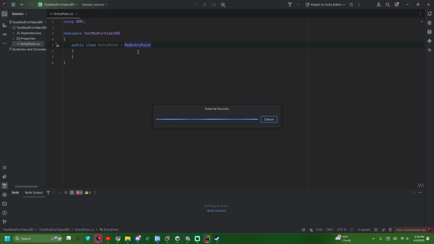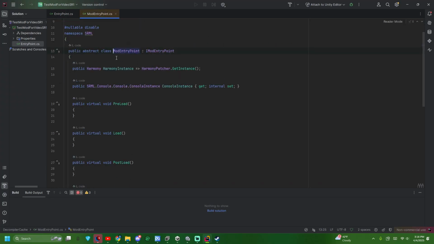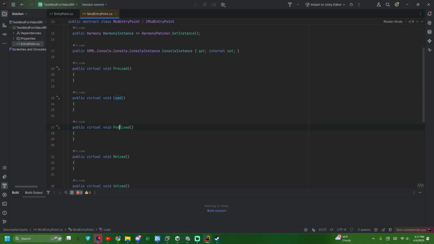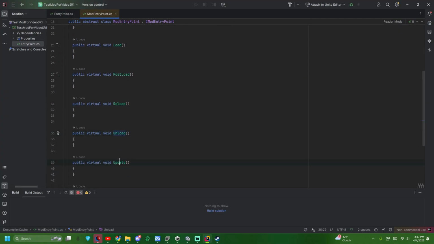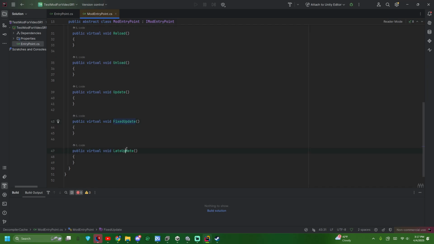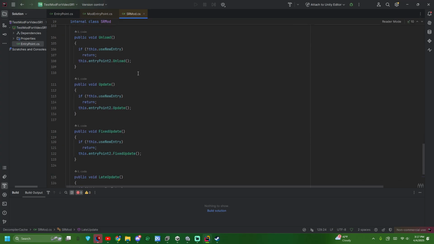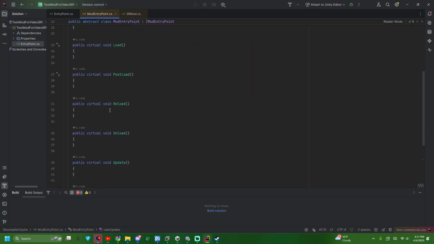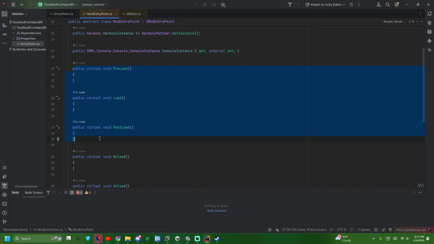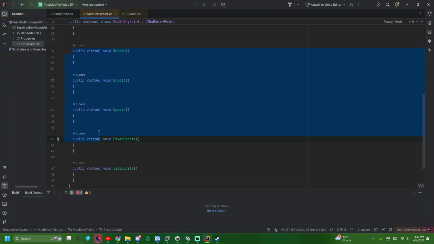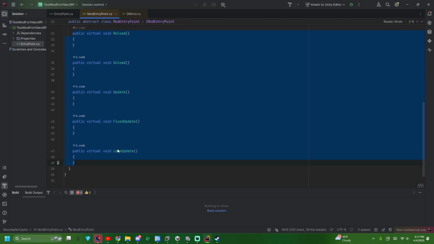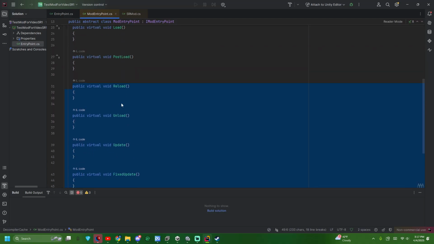Here, let me explain something. If I click F12 here, abstracts, we have harmony instance and console instance. We have preload, load, postload, reload, unload, and update. Fixed update, late update. The one thing people don't know is that reload, unload, update, all four of these have never been discussed. Basically, nobody knows about these.